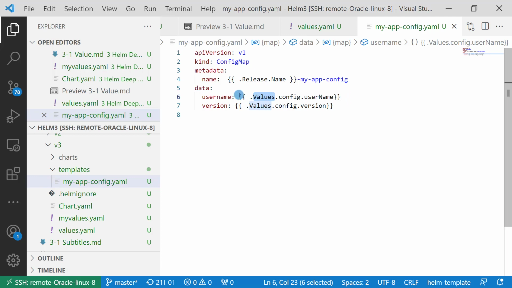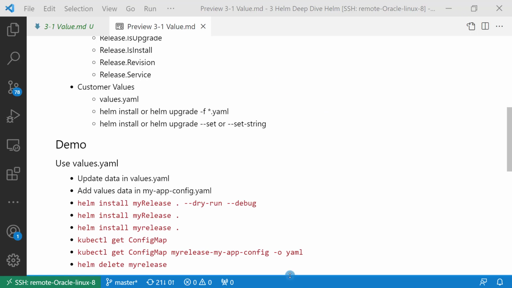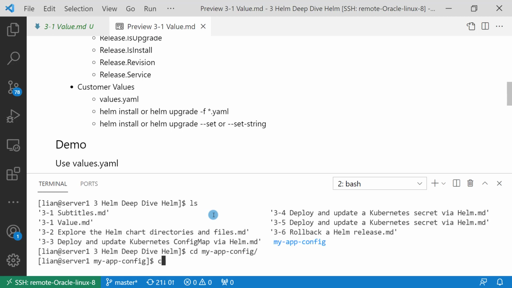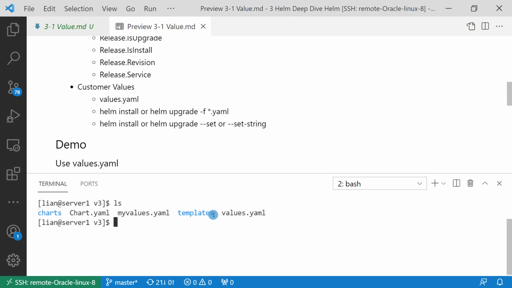The format is 2 big parentheses around .Values.config.username. Version data is from .Values.config.version. And then try to install the release. Log into my Linux box. Go to the v3 folder.